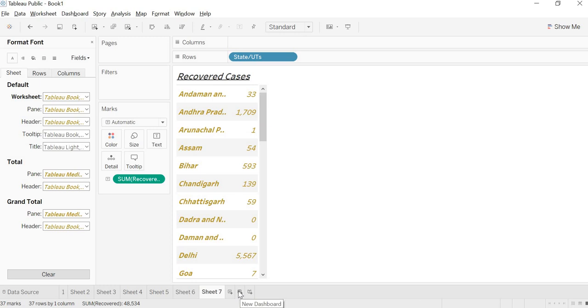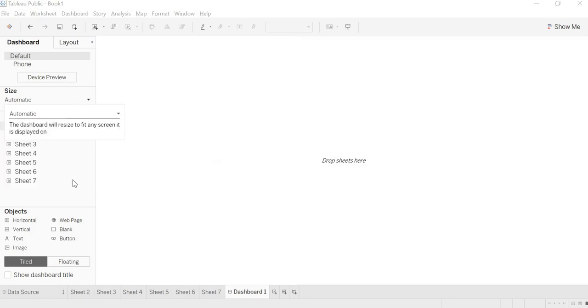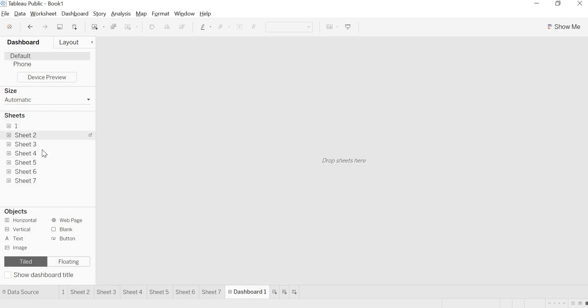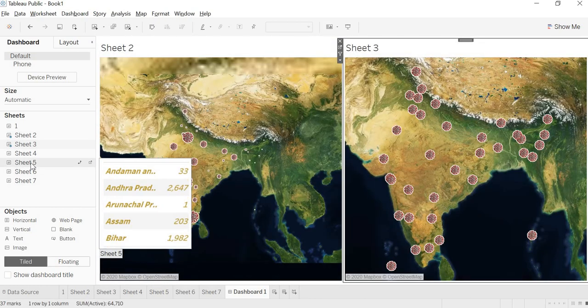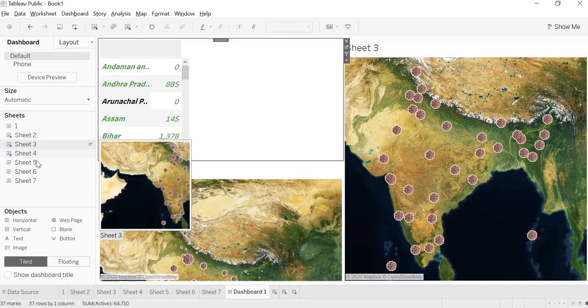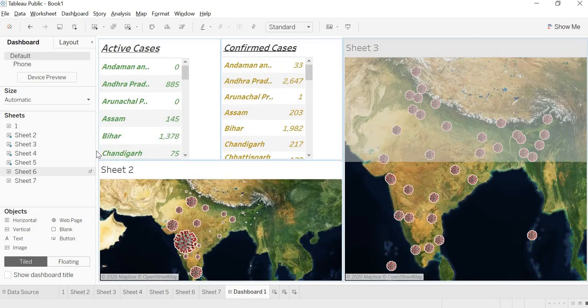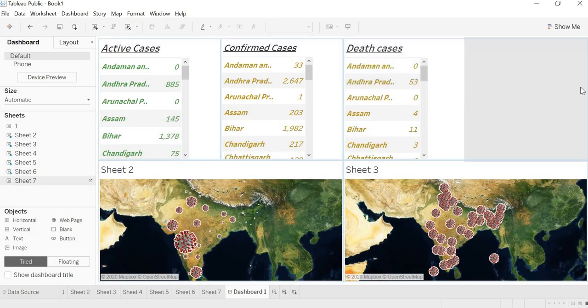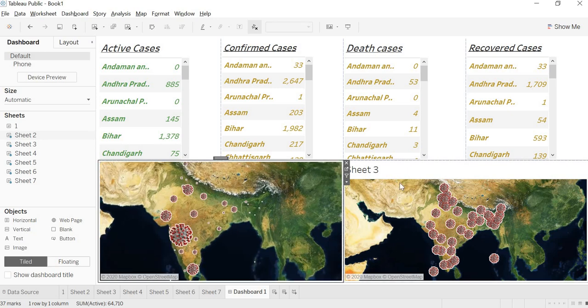We'll make the new dashboard, that is new dashboard. Then I will increase this one into a bigger one. Then I will put one by one here, then second as well. Then according to how you want, you can do like that guys. Okay, I will remove these sheets. Hide title.